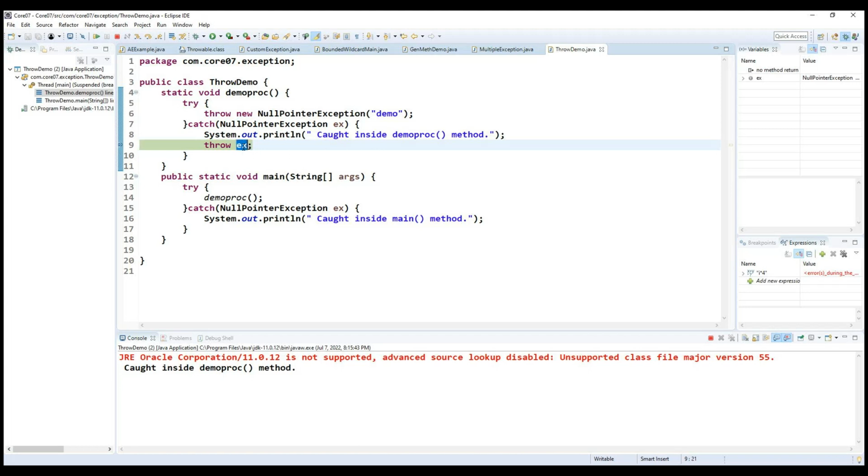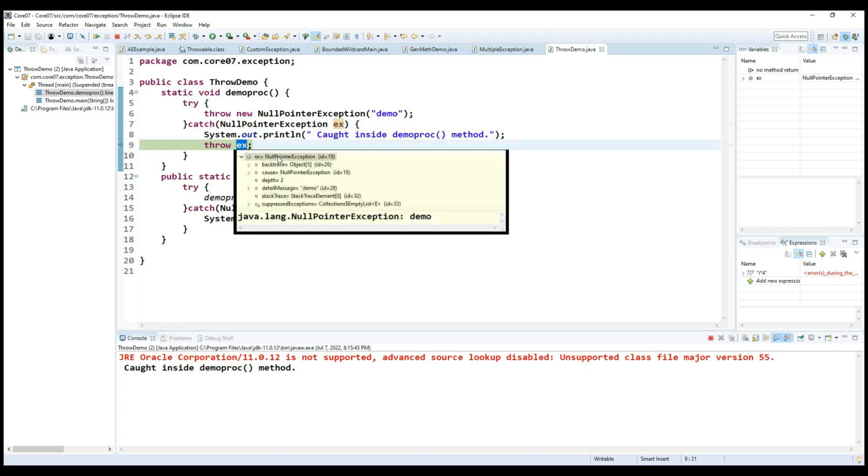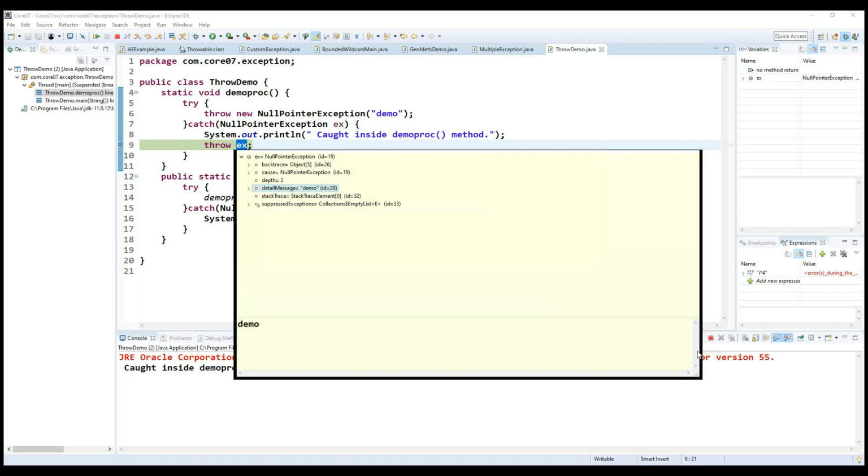If you see carefully, ex is nothing but a null pointer object here. So the details message is whatever we provided here, and some additional information. But where we created the object, we created it at line number 6 here, right? So this is the object here.